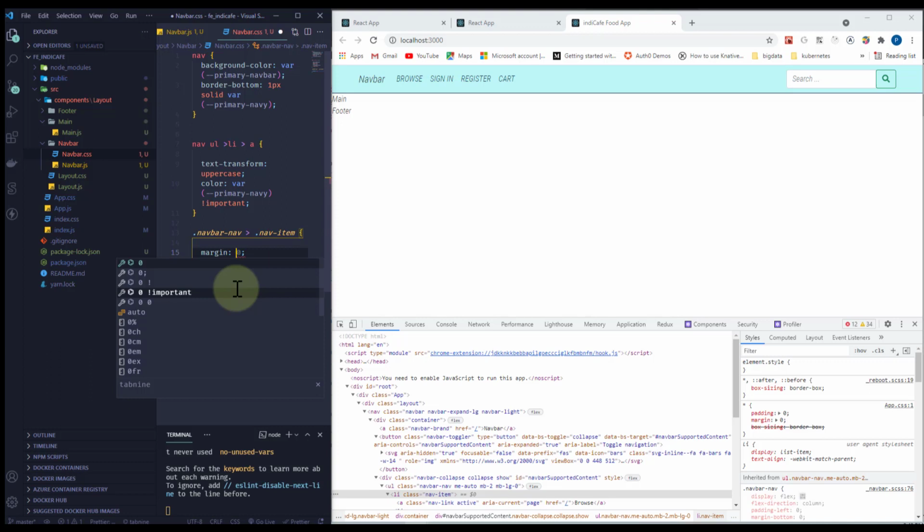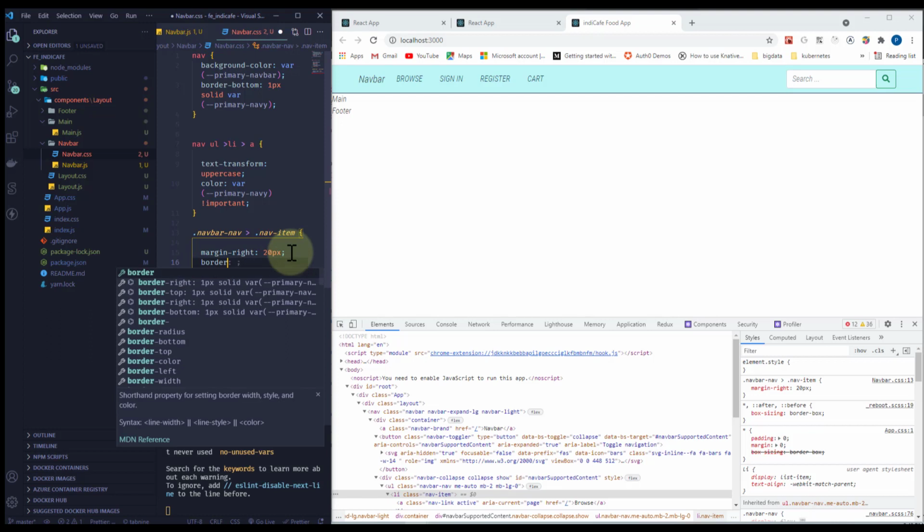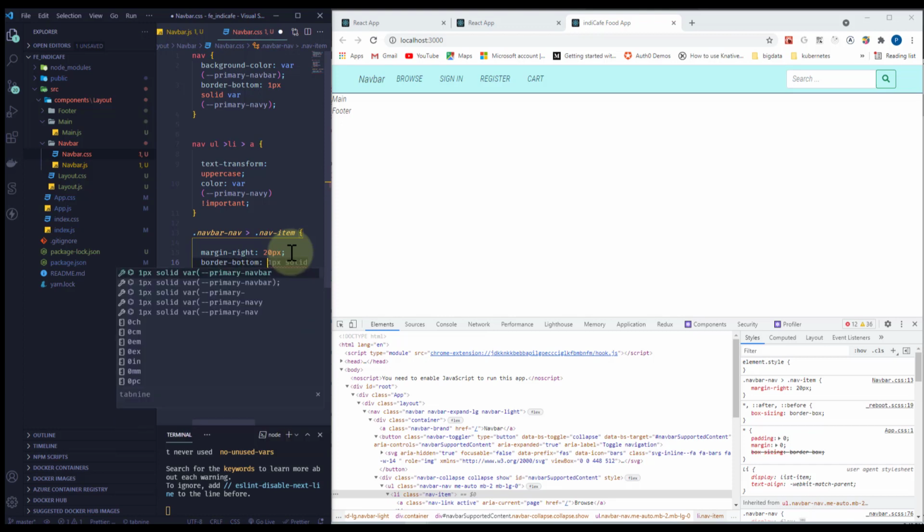I'll go for a margin right, because right now they're too closely aligned. So I'm going to say margin-right. It's going to be 10px, so that should put them a little far apart right now. Yeah, there we go. In fact, 20px would be better in my opinion. We also want a border bottom here of transparent, and I will explain why we need it right now. Okay, we'll have a border-bottom of, let's say, 3px solid.